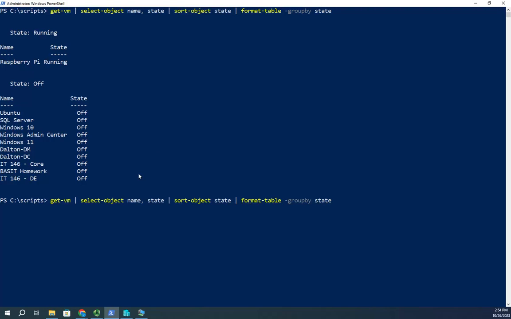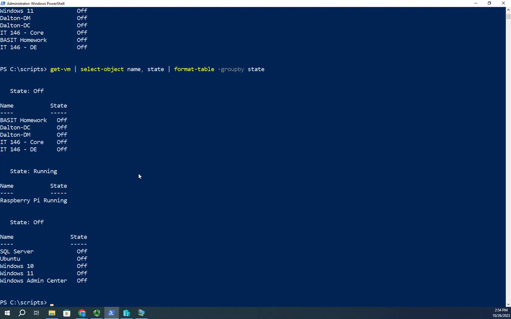I'm going to take out this Sort-Object state, and it's going to show me all of my ones that are off. Oh, and then there was a change. Here's one that's ready. Oh, and then we changed our state again, and we're back to off. And so you'll see that it does not actually sort. So anytime you do the Format-Table with GroupBy, make sure you sort before you run your Format-Table and GroupBy.